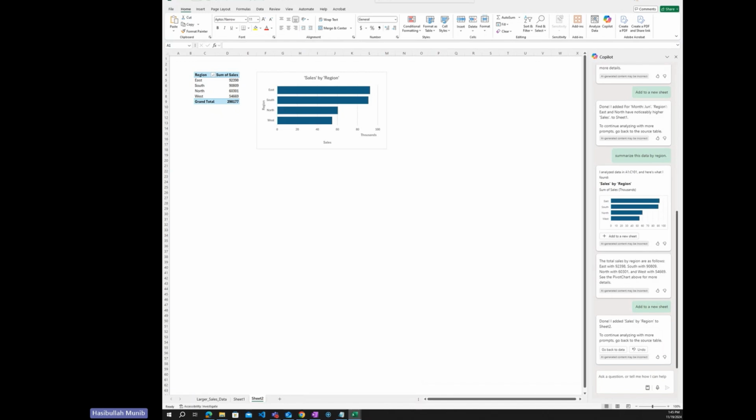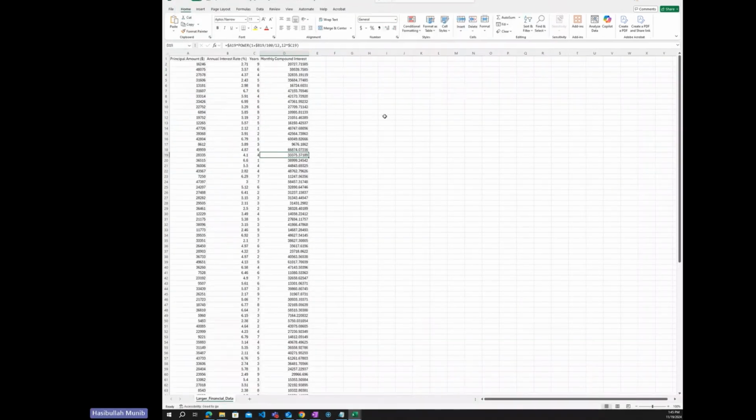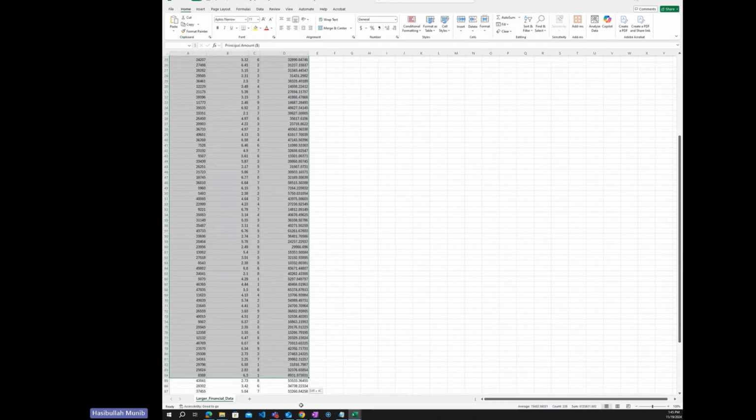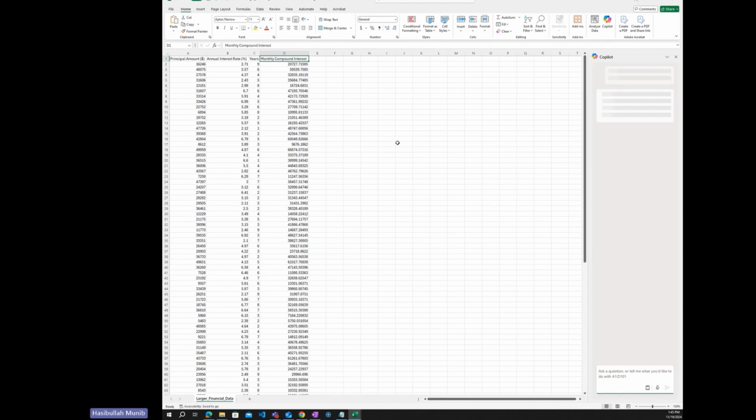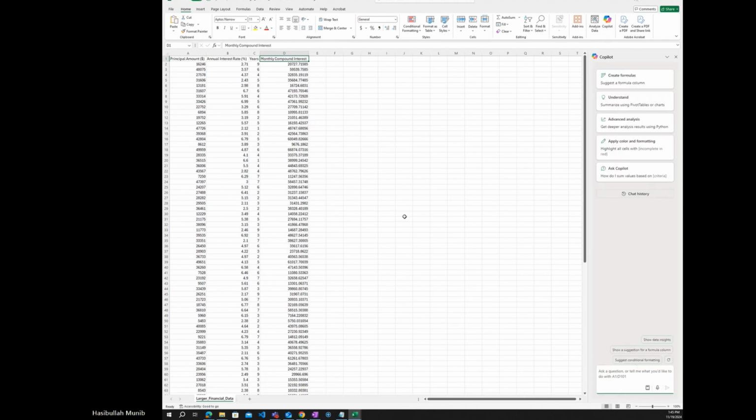So let me bring this data sheet. We have a complicated Microsoft Excel data set. It has a principal amount, annual interest, year, and this monthly compound interest. So we can play with this Excel data set. I have a prompt ready to save time. Let me copy that and paste it here.